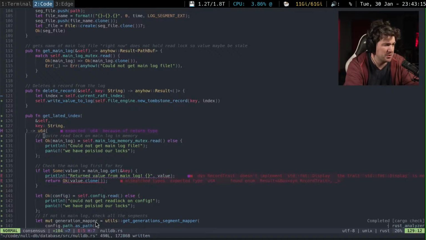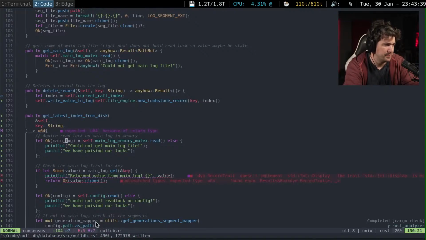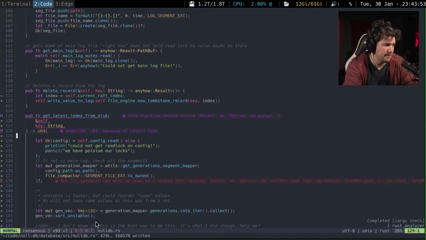All right. Now we're just going to walk through this and understand. Acquire relock on the main memory. We don't need to do memory because this is only from disk. Let's actually make that evident. From disk. Latest. All right, so we can delete this. No memory. Done.